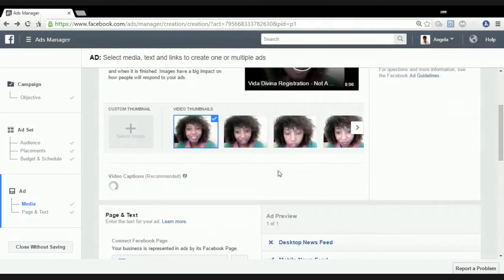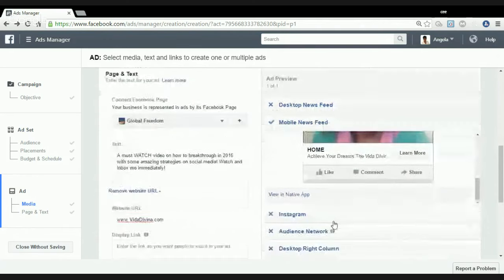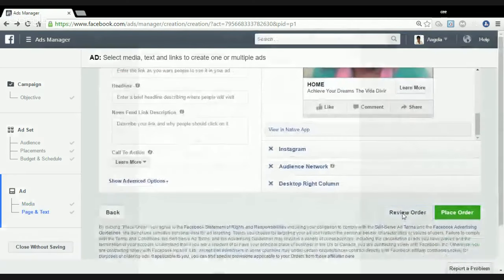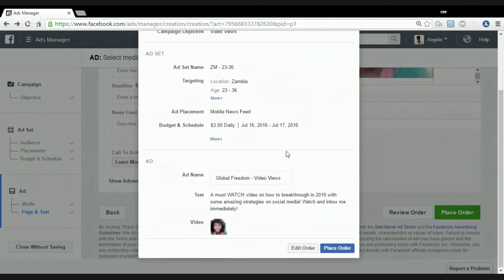So I'm going to choose a picture where she's smiling. And that's about it. We can preview it. Review the ad. So it says campaign 2, Zambia, ages 23 to 36. Remember, we're trying to make sure that the potential reach stays in the 400s. Our daily budget is $3. It's right here what I've written, and I'm just going to place the order.